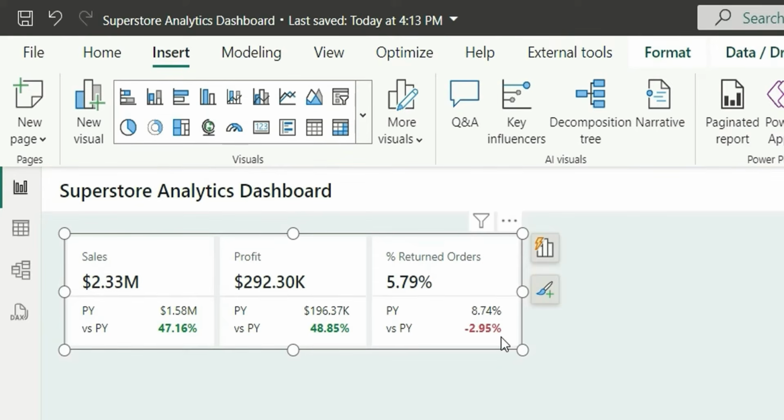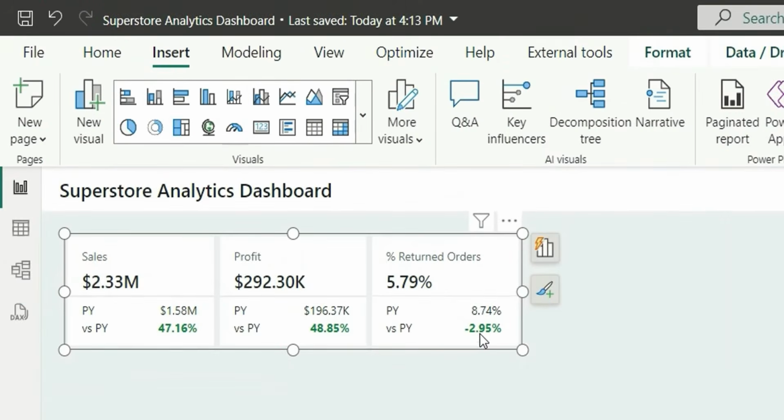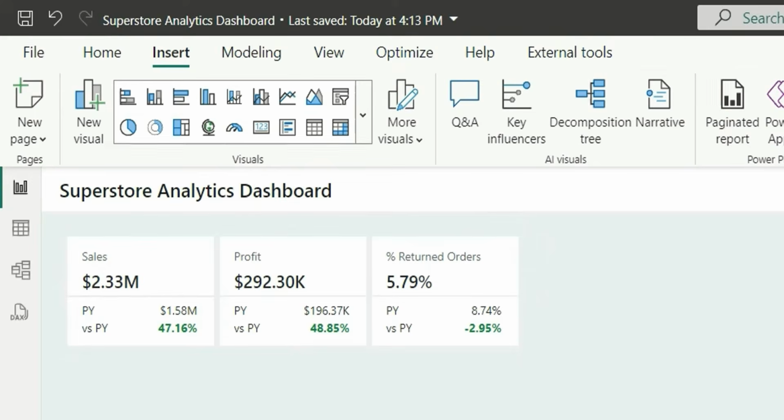So you can see this negative is marked as red. One more thing to note, percentage returned orders. If the percentage of returned orders is decreasing, it is good for the company because their number of returned orders are decreasing. So we will mark this negative value as green and the positive value as red. So we can go to the conditional formatting again, and we can reverse the color order and click on OK. So now it is green. So the negative return orders are good for us. So the lesser the return orders, the better for us. So our KPI is done.